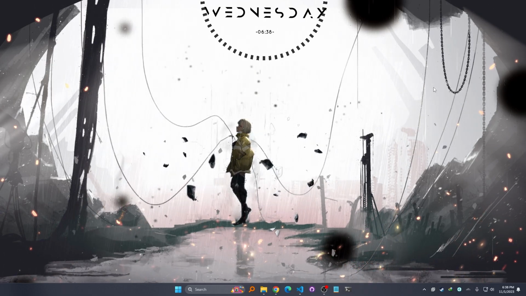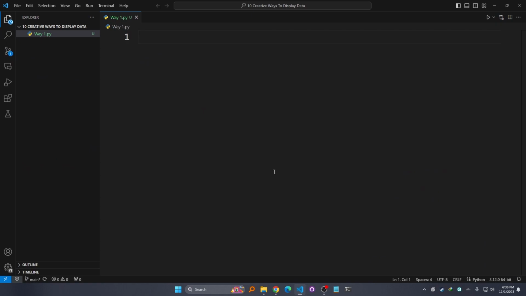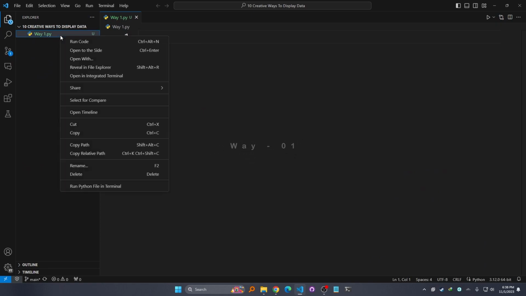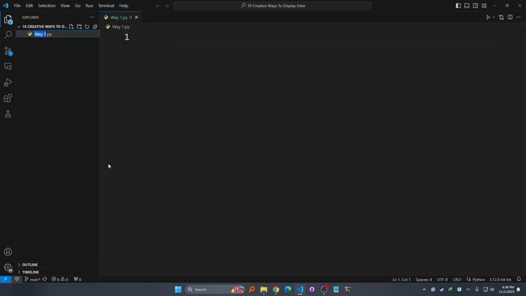All right. So let's go to our code. For the first one, I'm going to use a file name like way 1.py, but maybe that's not a good idea, because you are learning that we shouldn't keep any spaces in the file name. So I can use way1.